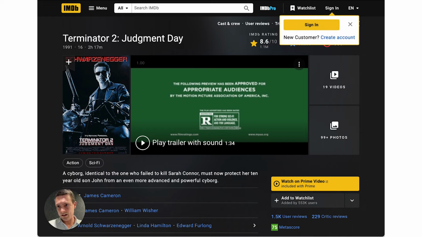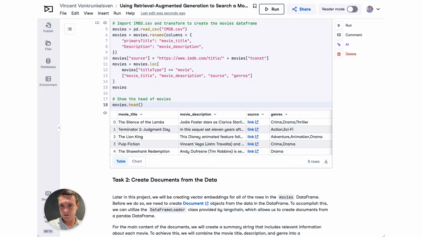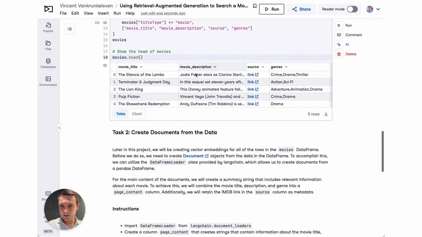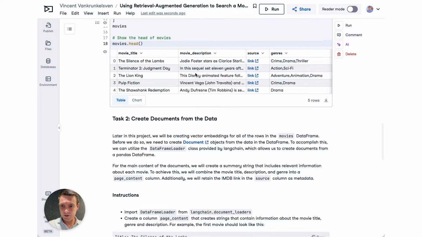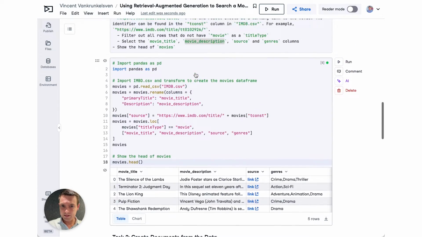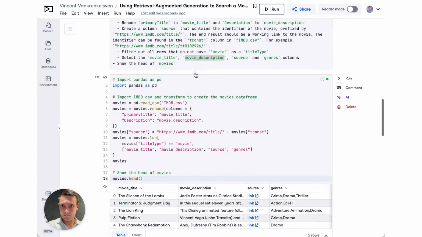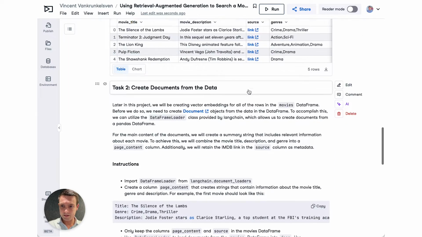But it actually contains these links themselves, so we're going to be using that later on. So we end up with a cleaned up database, so it's time to move to the next task.